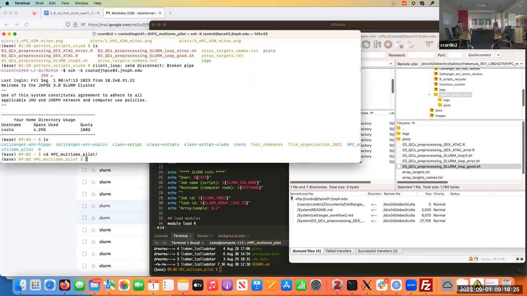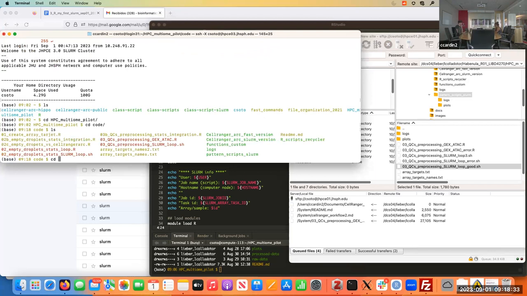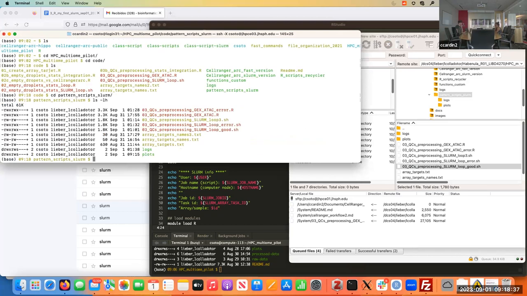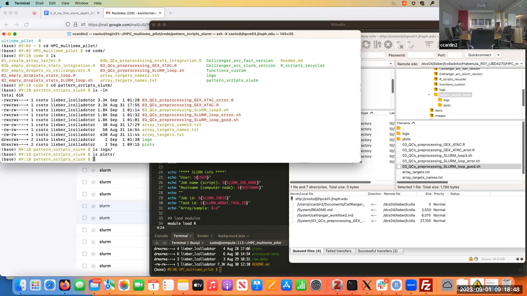I'm going to go to code. And okay, so here's the information. I'm going to show you the logs. In the logs, is there anything? And also I'm going to show you the plot folder. There is nothing there.